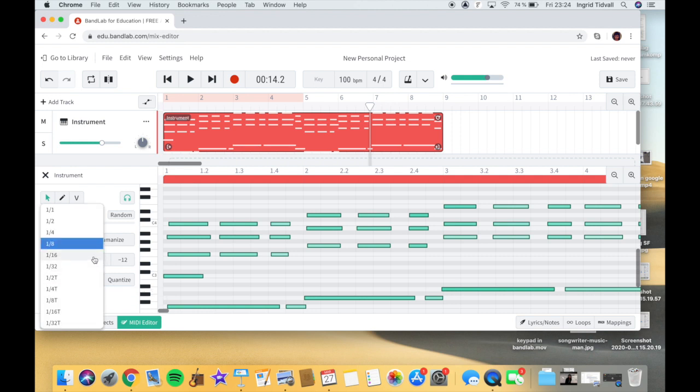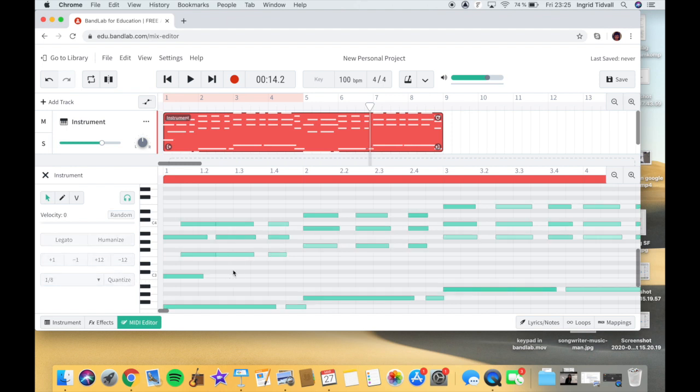Okay? So I'm going to choose that and click quantize. And as you can see, the notes shift. They move to the closest note value. All right? So right now they moved some of them wrong. Okay? So I'm just going to fix that manually. Like that. Okay? And it's in much better timing now. Okay? As you can hear. Very, very useful.